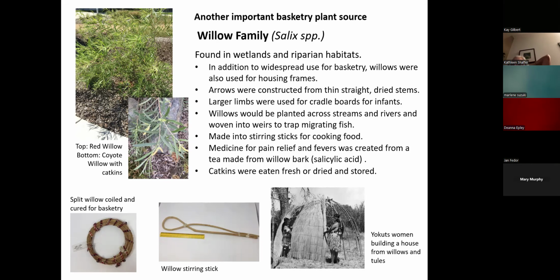Willows would be planted across streams and rivers temporarily to make weirs, which were temporary dams to trap migrating fish. Once they got the fish they needed and wanted, they would tear down the dam, the weir.